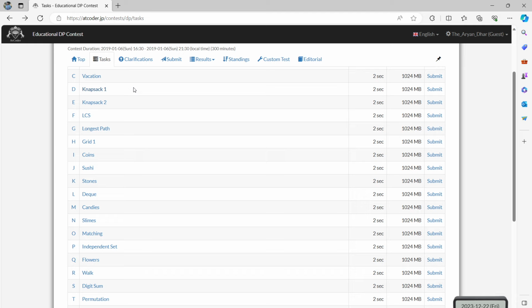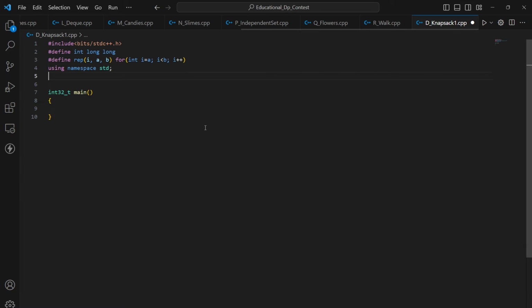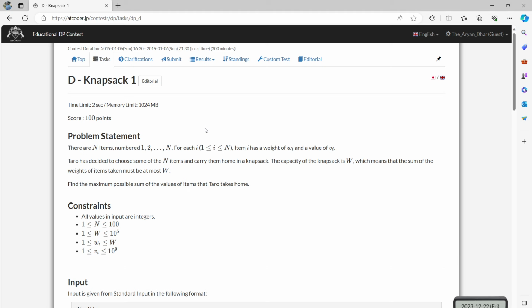Okay, these are basic knapsack. The first one is very easy, basic knapsack. Everyone has done this question. There are n items. The second part is actually interesting. There are n items numbered from 1 to n. For each i from 1 to n, item i has a weight wi and a value vi, right? Taro decides to choose some of the n items and carry them home in a knapsack. The capacity of the knapsack is w, which means the sum of the weights of items taken must be at most w. Find the maximum possible sum of the values of the items that Taro takes home.